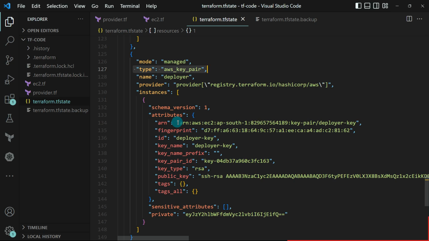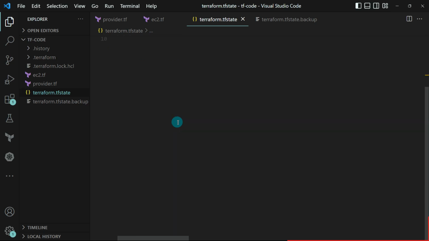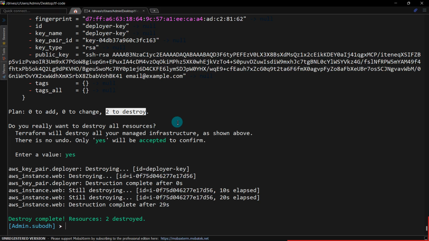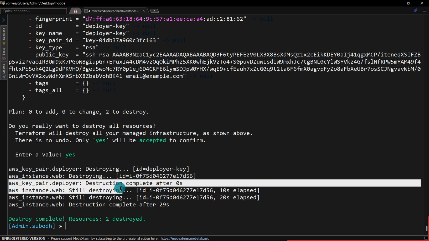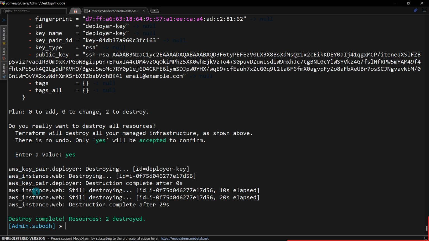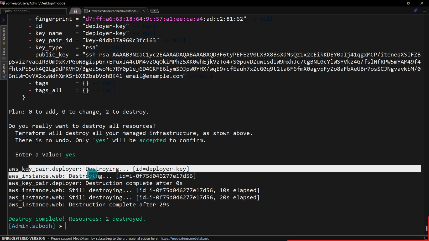So Terraform destroy does two things. One, it will destroy all the resources in AWS that Terraform created, and the second thing is it will also delete things from the state file. So if you do this and say yes, in that case you can see the key pair has been deleted, and these things are happening in parallel. You can see the key pair destroying and the web instance destroying. Both are destroying in parallel because they are not dependent on each other.